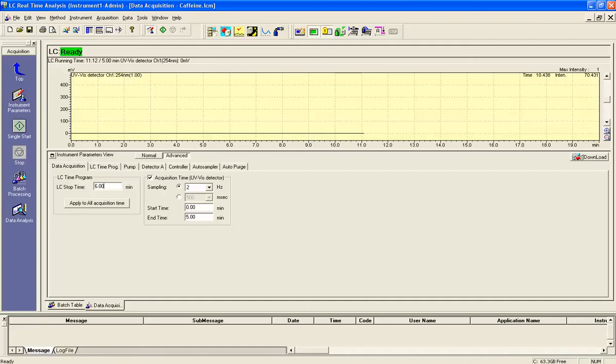So we're going to change this to 6. It was at 5. We'll change it to 6. And then what you do is that down here below, you are going to put apply to all acquisition time. So you press it, and when you do that, it sends a signal to the machine that everything needs to stop at 6 minutes. The pump needs to stop, the auto sampler needs to stop, the mobile phases need to stop, the detector needs to stop, everything needs to stop at 6 minutes. And then the machine will reset itself, and then it's ready for sample number 2.